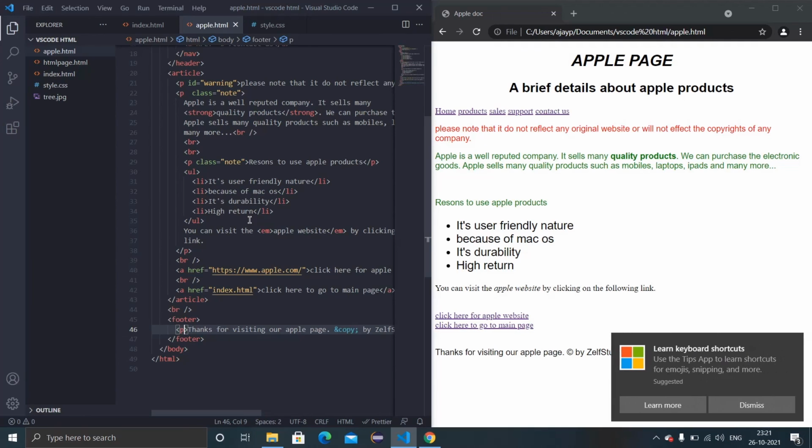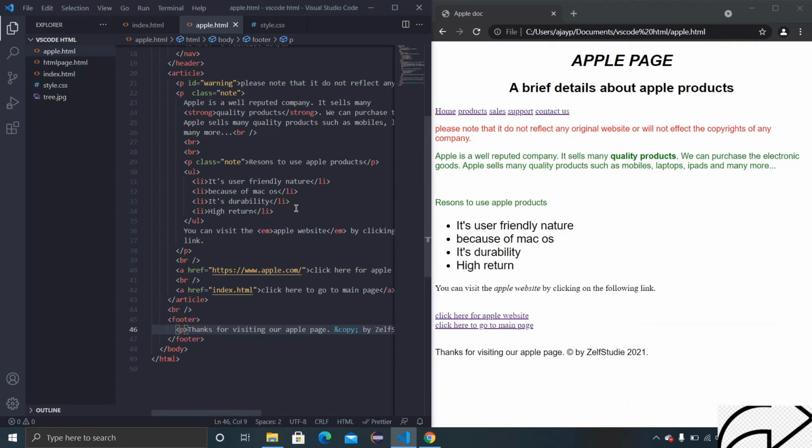So that's it guys for this lecture. I have explained id and classes for now. In the next lecture I will be explaining colors, how to work with colors. So let's meet up in the next lecture.